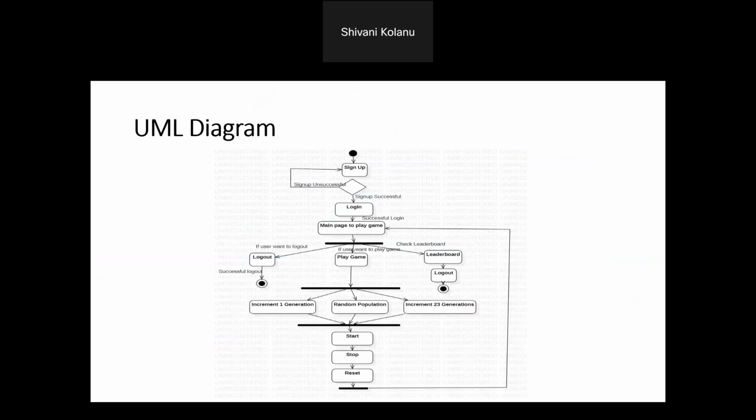Moving on to the UML diagram. This is our UML diagram. As I've already told you the flow of the game of life, the same thing I'm showing here in the UML diagram. Firstly, you will be signing up, and once you sign up, if it's successful, it will go to the login page. If not, you should sign up correctly, giving the correct details.